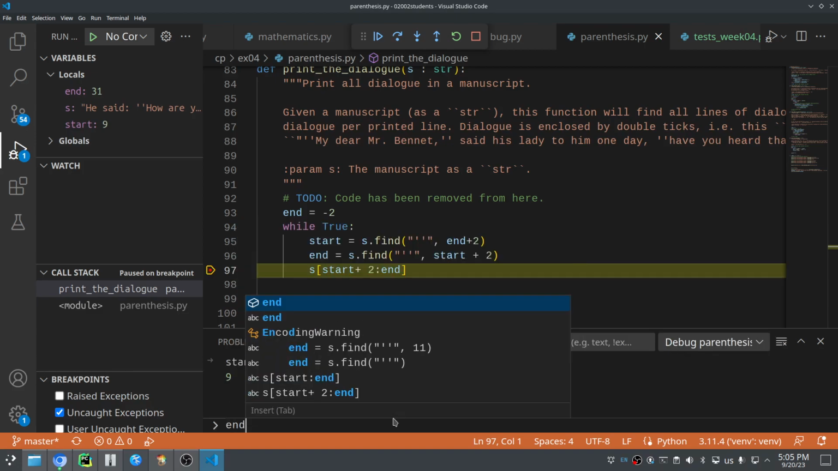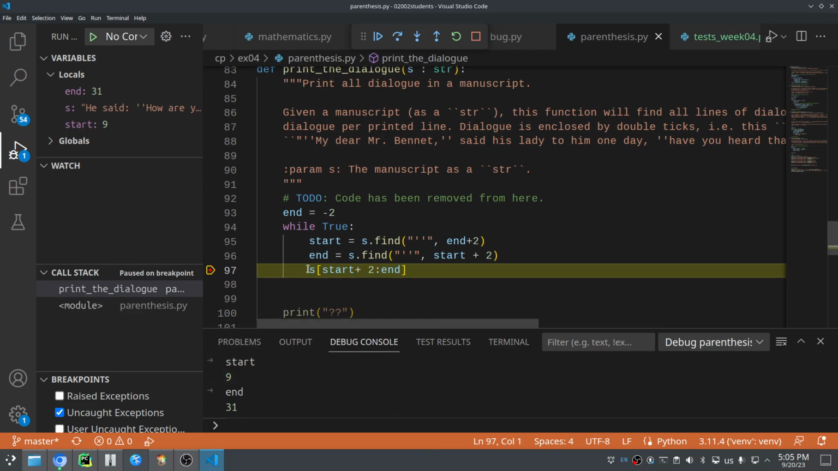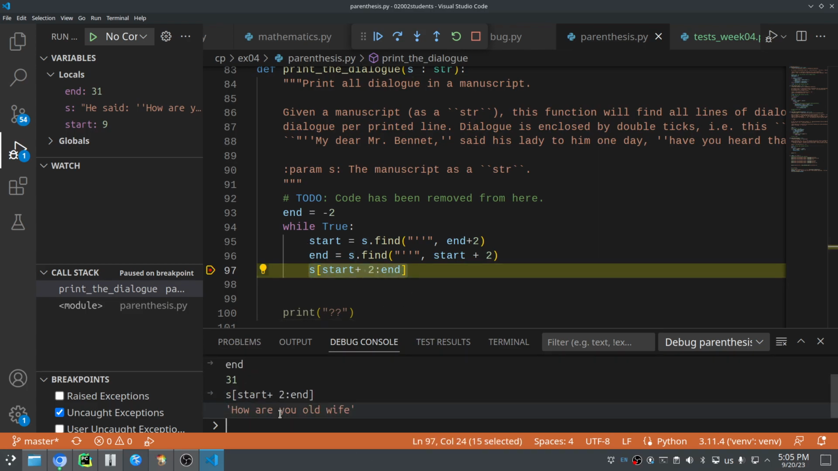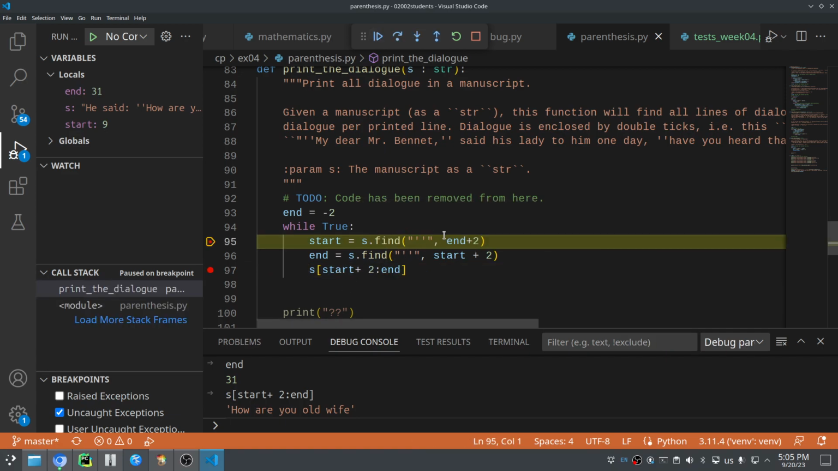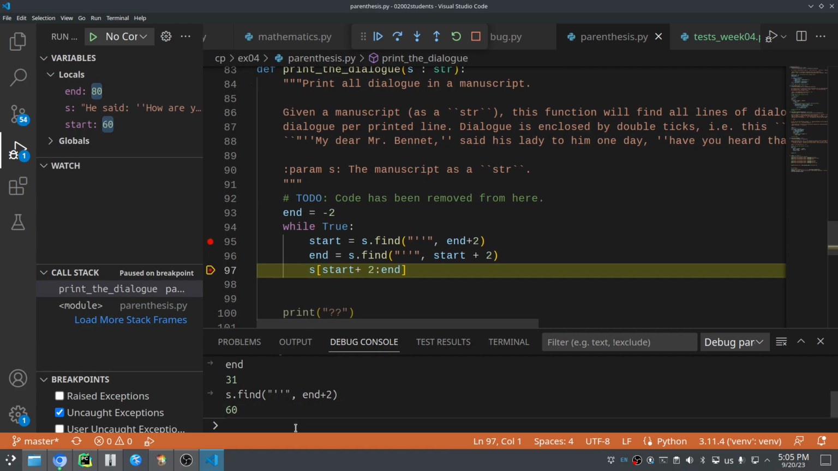So start is 9, end is 32, and the first piece of dialogue is this. That looks fine. So now let's put up a breakpoint here and press go. And we start over. And what does start become? Well, end is 32, so this will be 33. So in other words, we find 60. That seems fine. So no problem here. Let's try to jump a bit. So 60, end is 80, and the substring here is this. So that's fine.